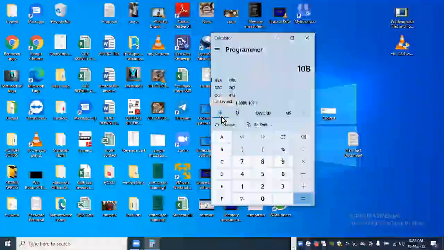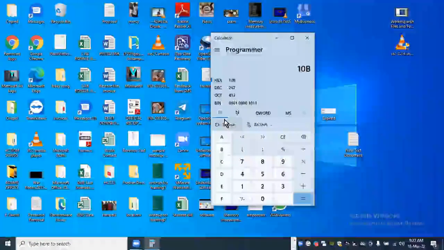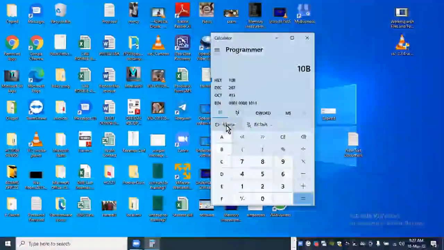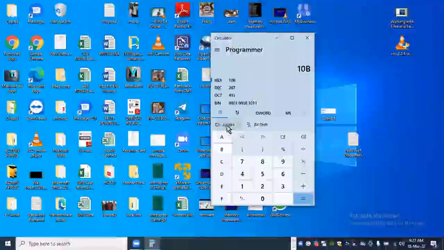Now, if you have an older version of the calculator, you will need to click on the radio buttons next to these options to perform the conversions. I hope you understand.